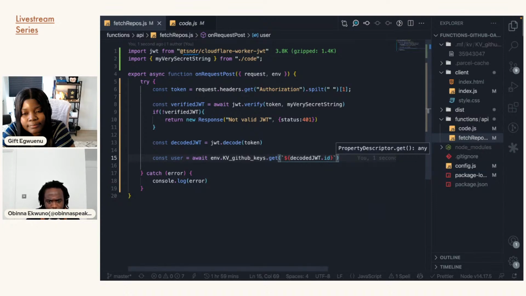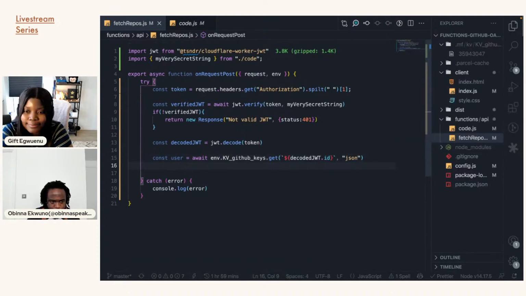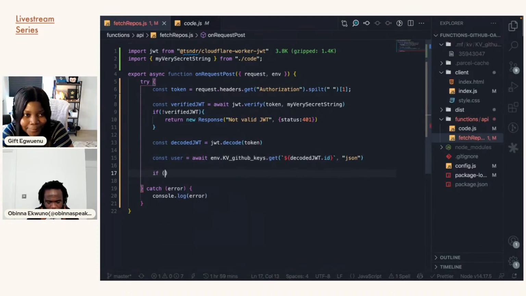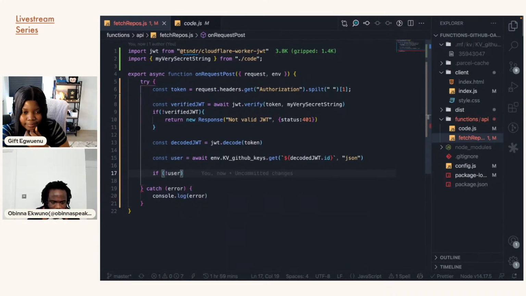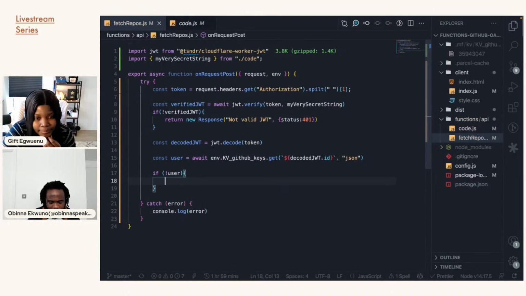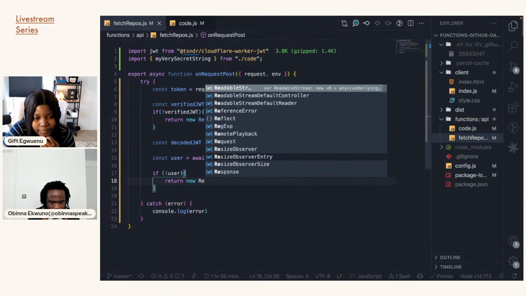So yeah, and then we want this as type JSON, right? Because that's the type of the payload that we put in. And if this user does not exist, we want to check for that as well.